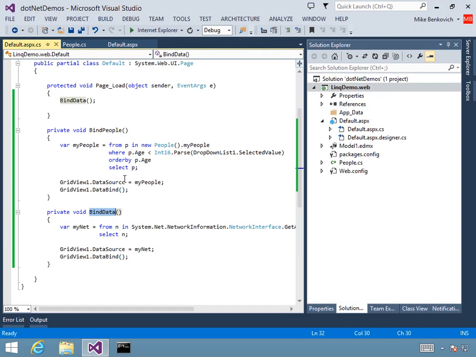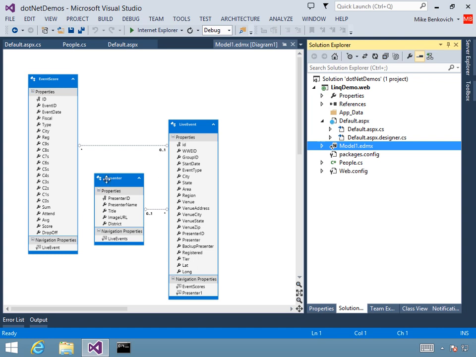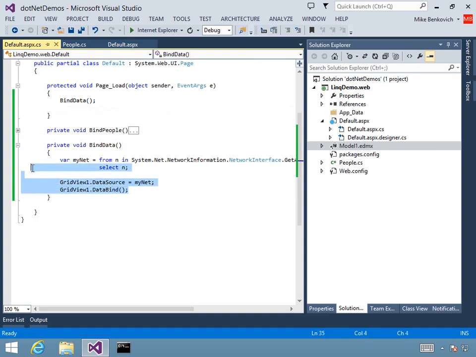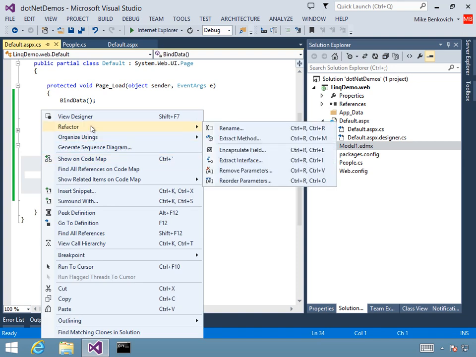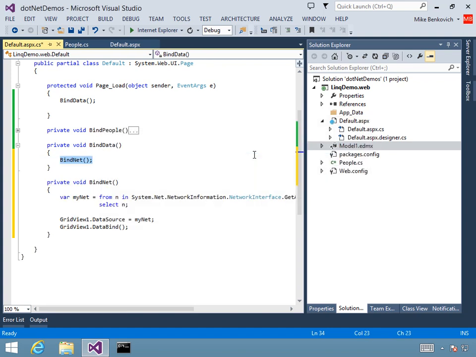Could also go out and connect up to other things, like for instance, suppose I wanted to take a look at database data. I have a data model sitting here called model1.edmx, which has actually got some information about events and presenters and scores and stuff like that. So if you want to work against data in a database, that's also just as easy as this. Let's take our method down here. I'm going to collapse that down. Let's take this, and I'm going to refactor this out to say bind network.